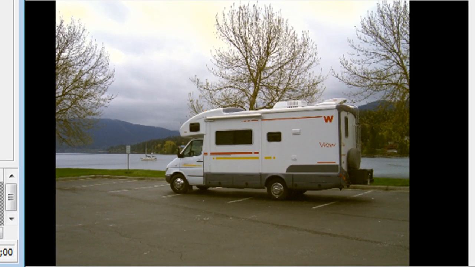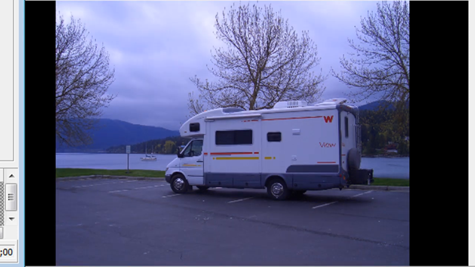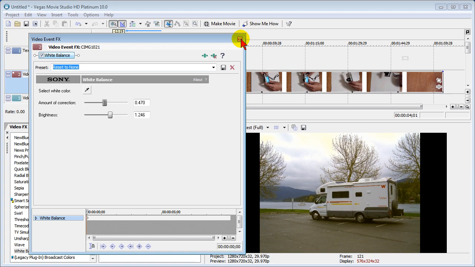Now that's the way it looks after we've applied the white balance. This is the way it looked before. So that's before and that's after. You can see a major difference just by applying that one little tool. Let's do it on a video clip.